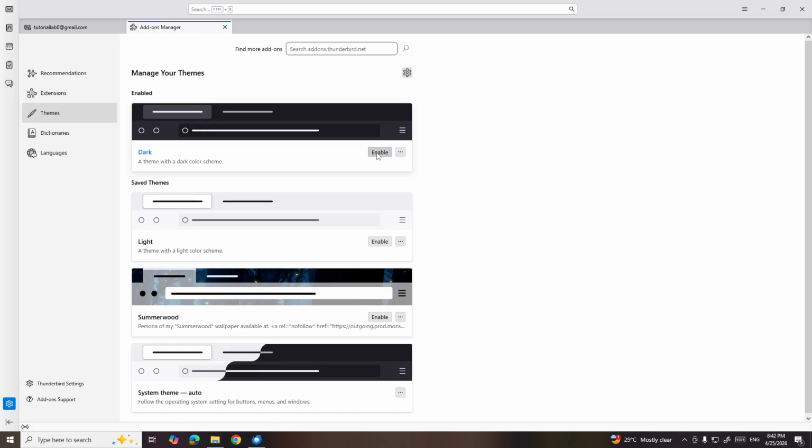The change should take effect almost immediately, and you'll see your Thunderbird interface switch from the dark theme to a lighter, brighter appearance. The entire email client will now display in the standard light mode, making it easier on the eyes if that's your preference. And that's it. You've successfully turned off dark mode in Thunderbird and restored a lighter theme to your email application.